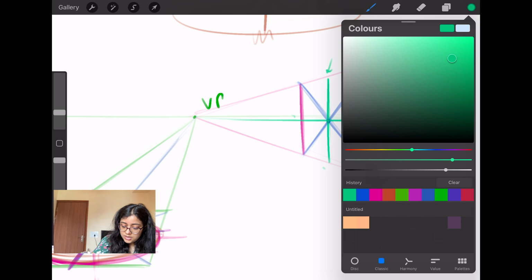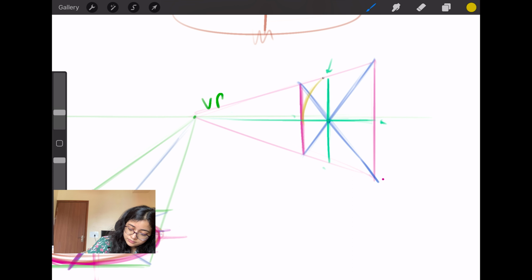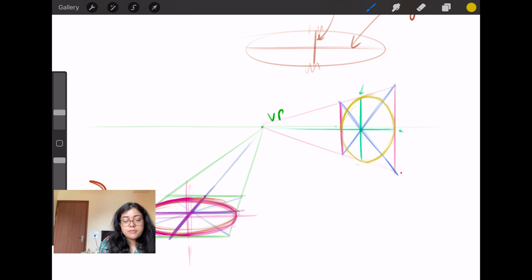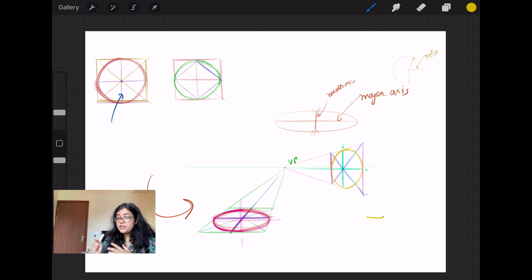Now let's take a different color and make our ellipse. You just have to make sure that your ellipse is passing through these 4 points. See? And that's how you got your ellipse. You can make it in any direction. Alright? So that's how you can make your ellipse. In the next video, we are going to learn how to make cylinders using this ellipse. So that's it for this video.